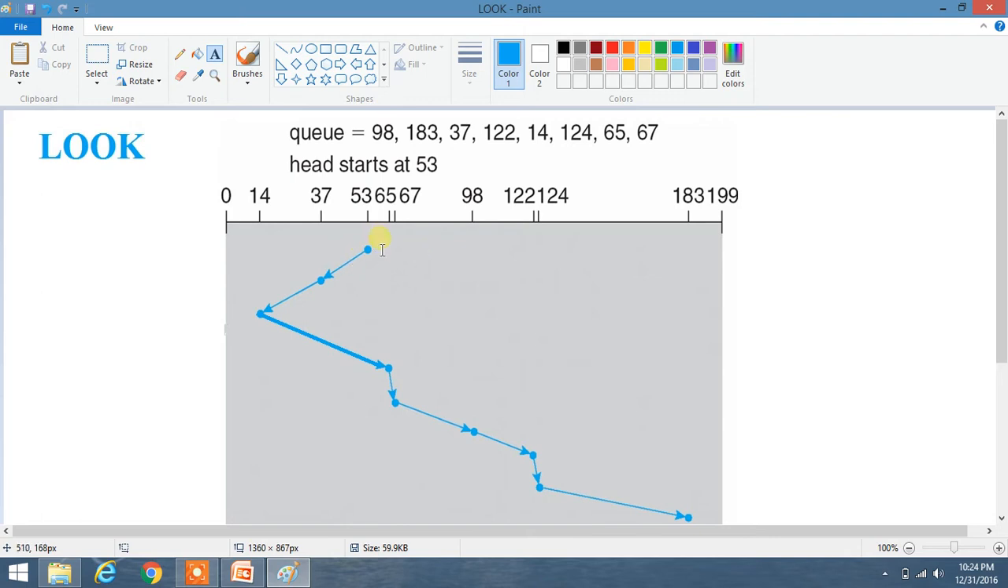Now we are at 53. As I have discussed in the scan algorithm, you have to choose the minimum direction, or select that end which is minimum to the head. So we have chosen this direction, but you don't have to reach the extreme position. You have to reach the element which is present inside our queue. You have to reach only that element which is extreme, but present inside the queue.